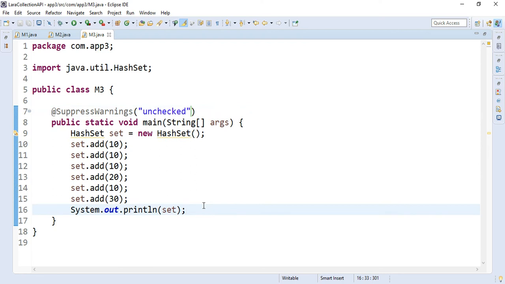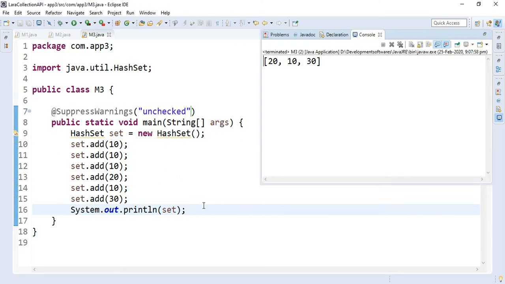Now how can I run this program? It is by just typing control F11. Observe here, we are not getting any duplicate elements. The elements are unique. We are not getting any duplicate elements.